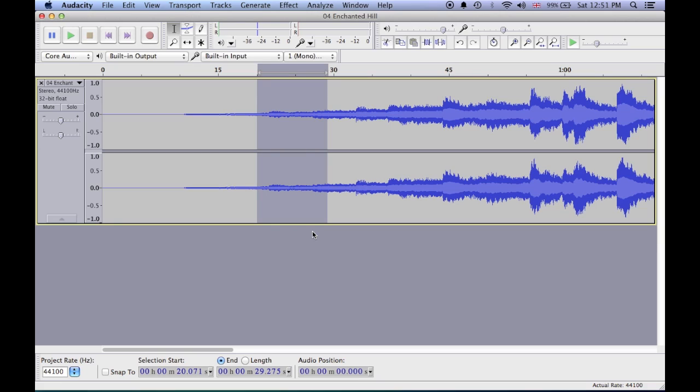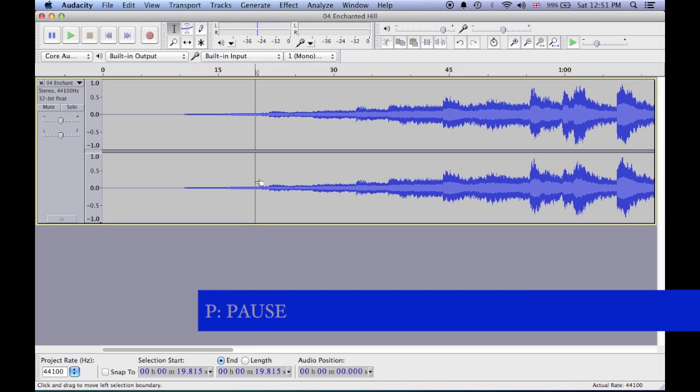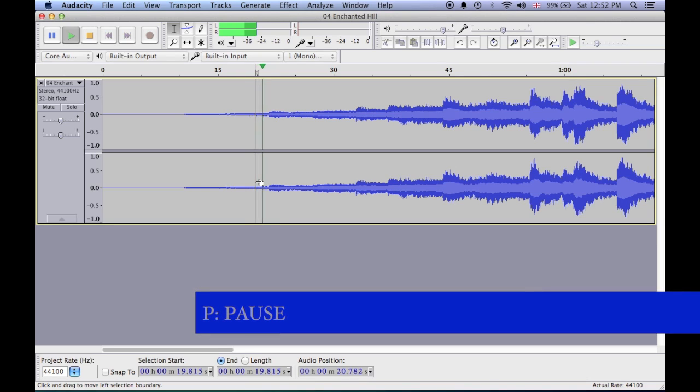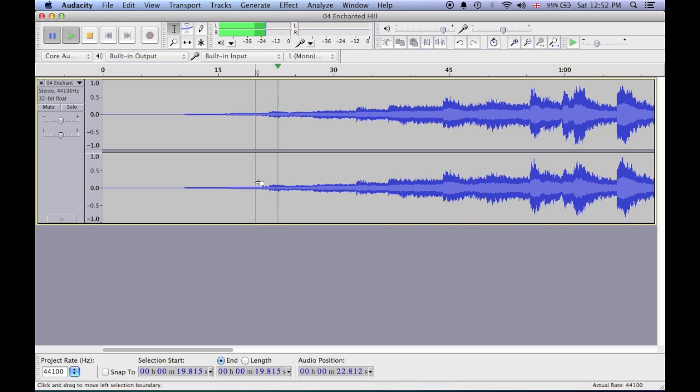If I don't want to do this and just start from where I left off, I would press the P. So space bar at the beginning and then the P to stop it. The P again to begin from that section we left off and not go back to the beginning. If I press the space bar, it will go back to where I started it.